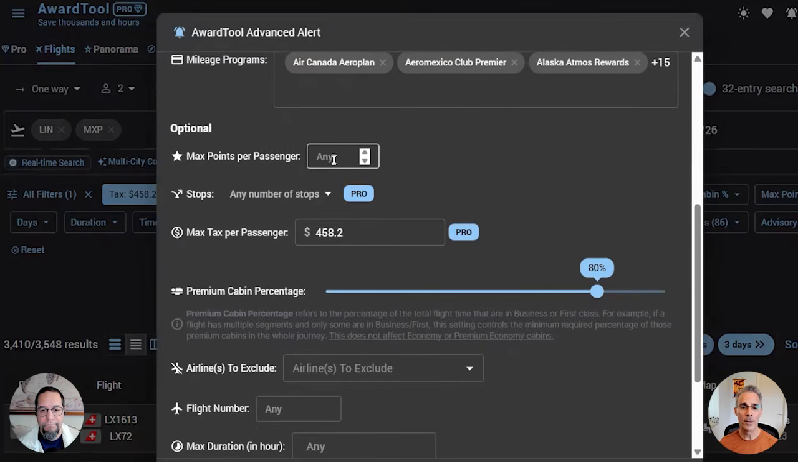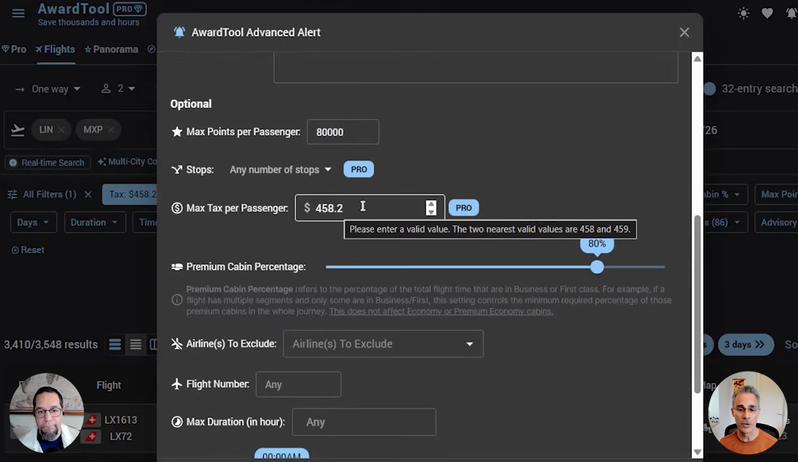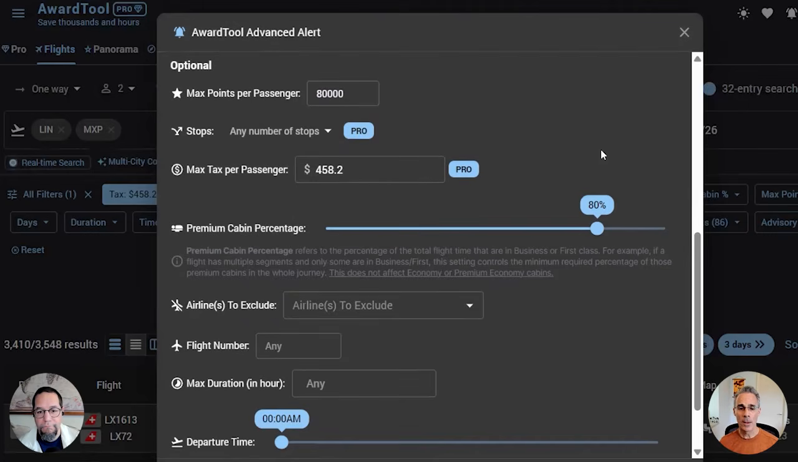You do have to put in the maximum number of points per passenger you're willing to pay. So you might put in something like 100,000 per passenger, or maybe you want it cheaper than that. Whatever it is, you just put in what you're looking for as the max number. Max taxes carried over from my filter, but you might want to change that as well.